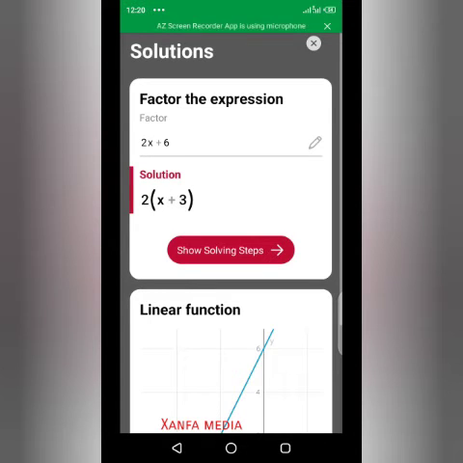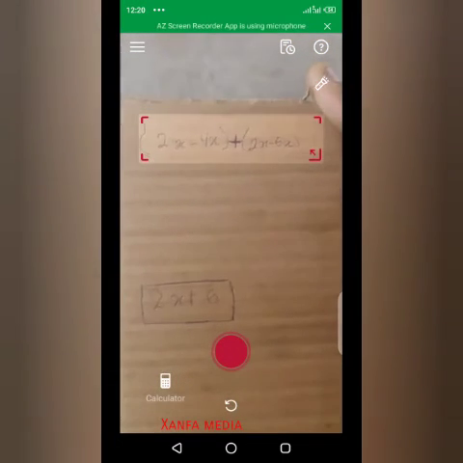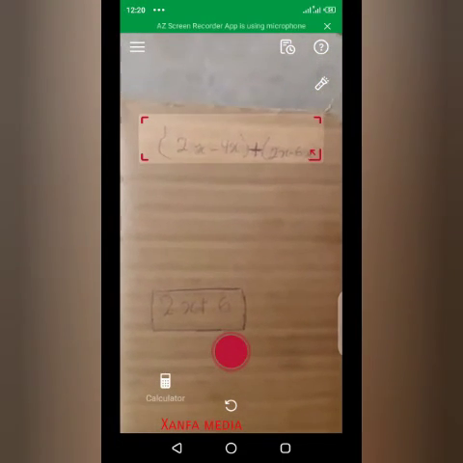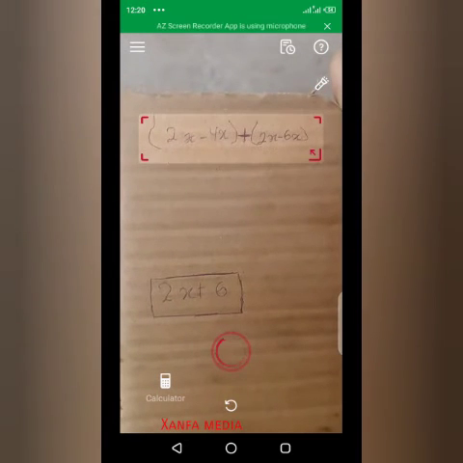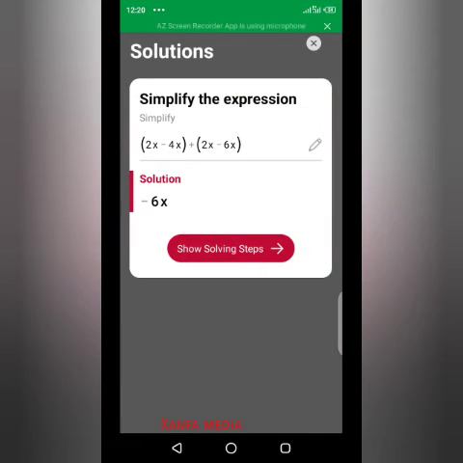It's for simplifying your question. Let me try another question and see. So I have this question also here. Oh my god, it's really worked. Photomath, it's very best. Yes, mathematics solver for us, and this one is for simplifying of questions.